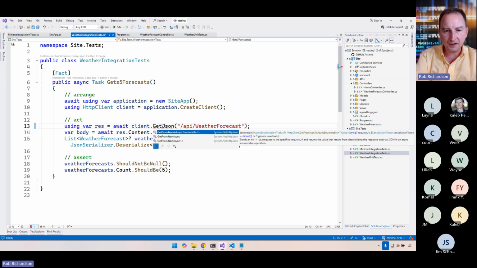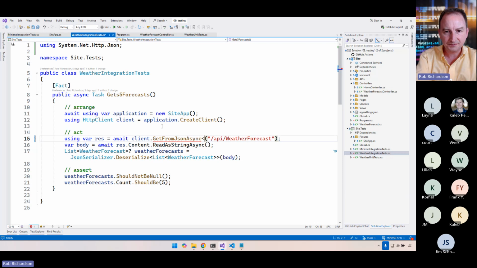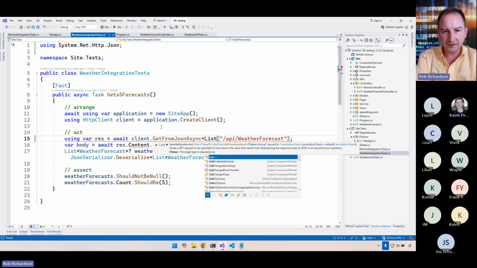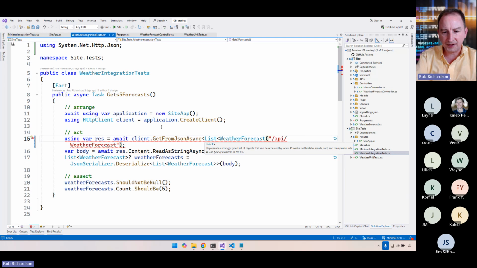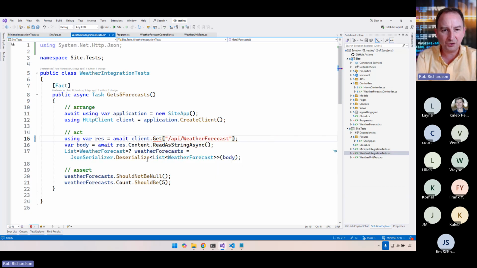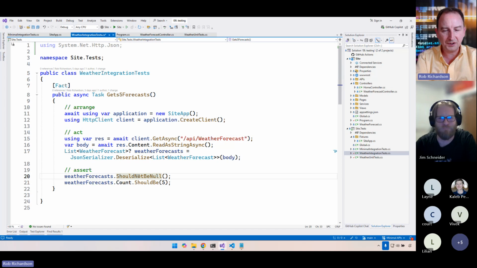Get JSON async of type list weather forecast. But I kind of like that I'm taking a little bit more control. I have the request, I have the response code. I can just kind of take a look at those pieces. And so I actually like this. Get async. I like deserializing it myself. I know I've got weather forecasts, and so that shouldn't be null, and I should have 5 in there.